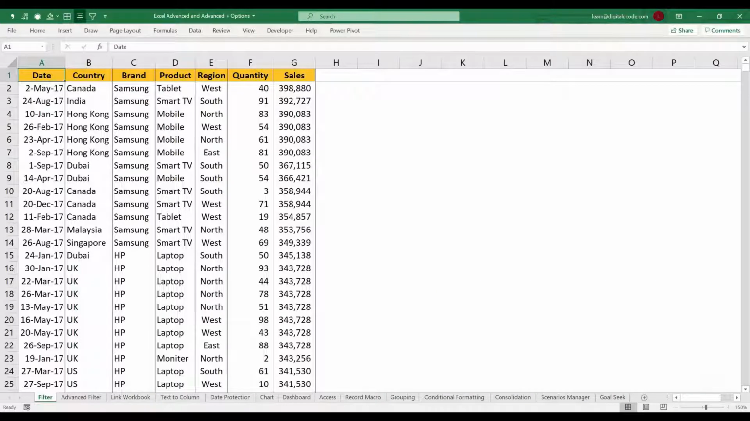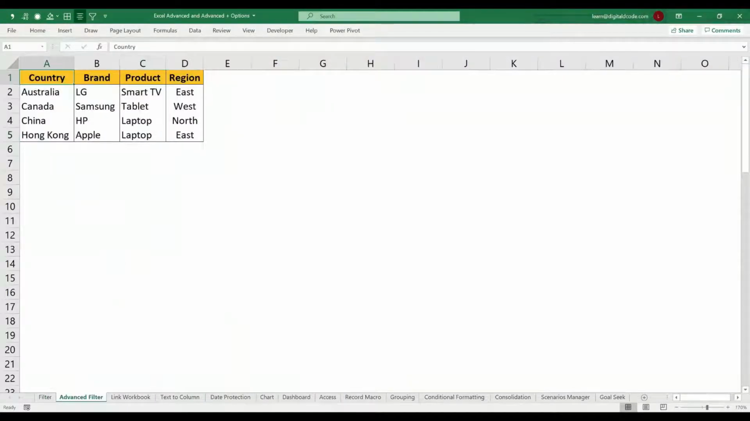So this is my data, where I have date, country, brand, product, region, quantity and sales. Okay, so where is my criteria? So this is my criteria. I have chosen only country, brand, product, and region. Assume I need to filter this data. So how difficult is it? Assume this data is used by one specific person, one specific team. I need to filter this data.